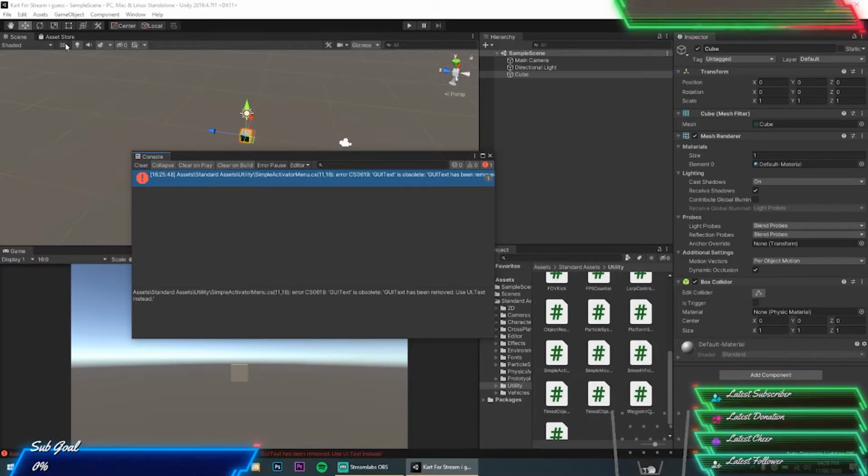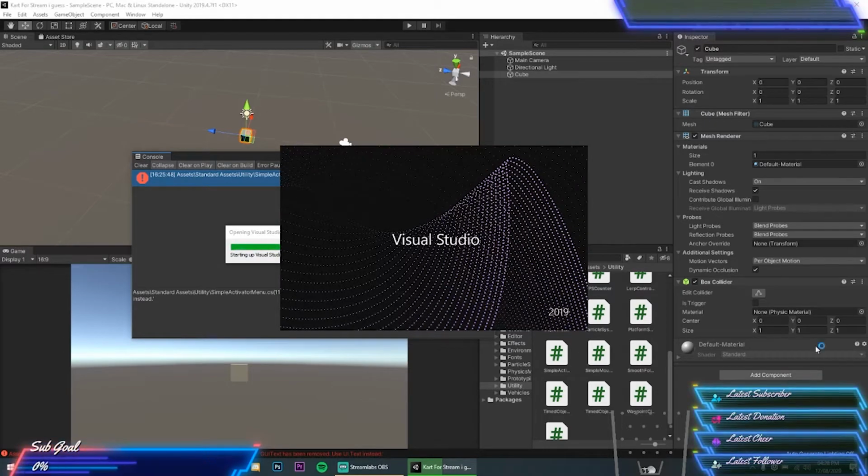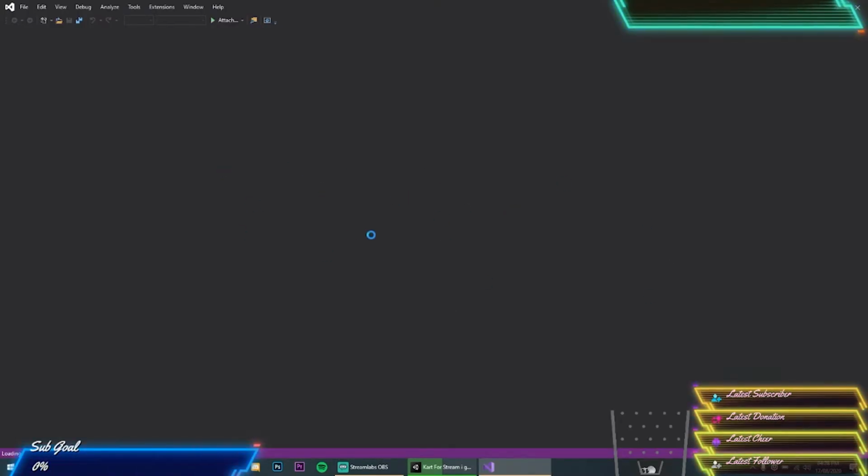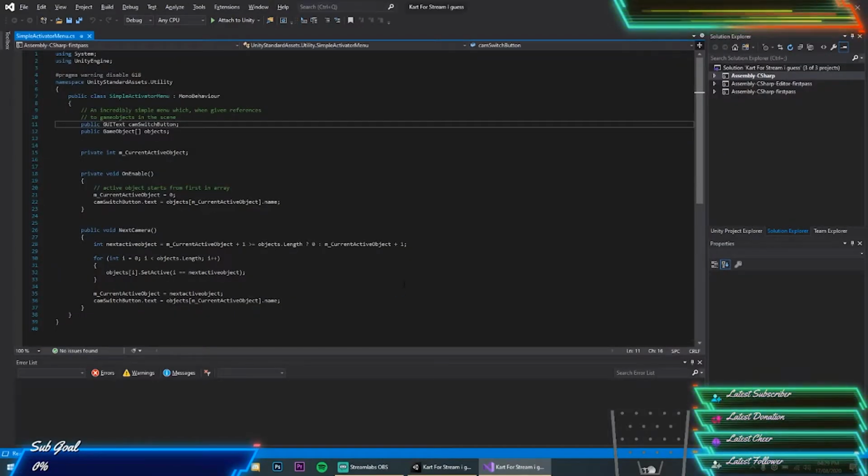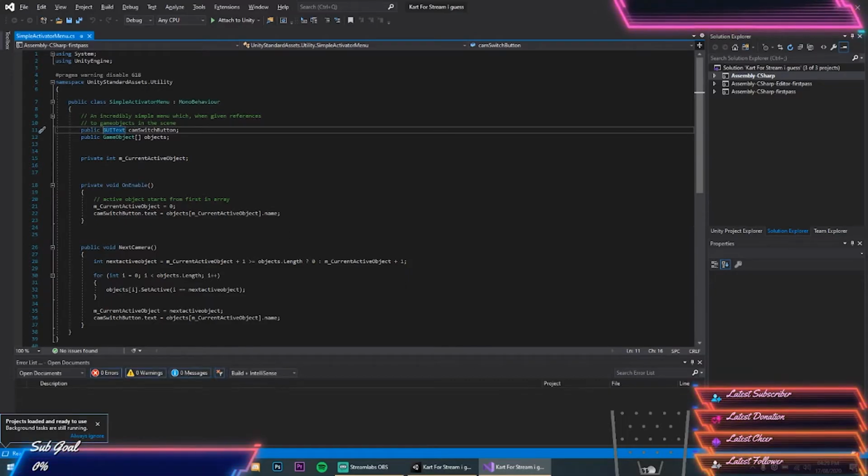So if you do get this error, if you double click on it, it should open up the relevant script in Visual Studio. If you don't have Visual Studio installed, it probably will come with your installation of Unity. If it doesn't, you can download it from Visual Studio. Just do a quick Google search.